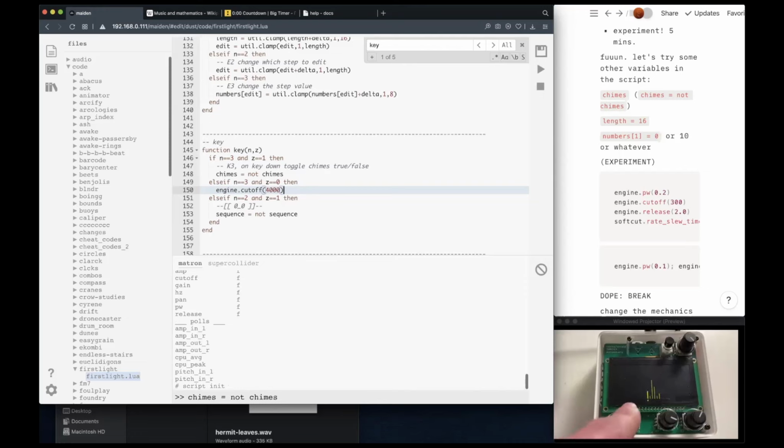So I'll press it, release. Because I've released, engine cutoff should now be 4,000 instead of 9,000. There it is. The engine cutoff changed because I attached it to this key 3 release. But it only changed once. It just changes to 4,000, right? There aren't other numbers here for it to change to.